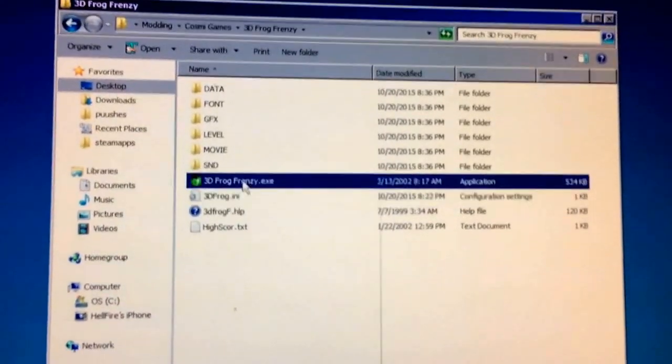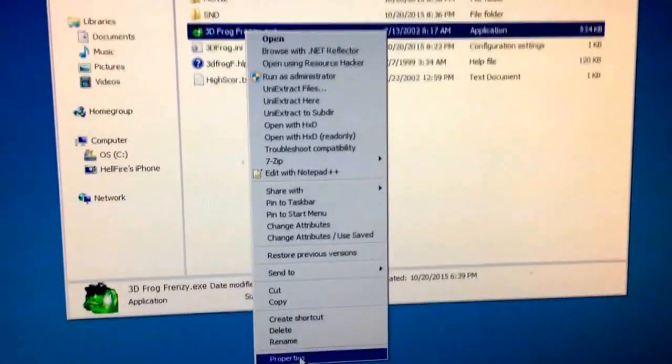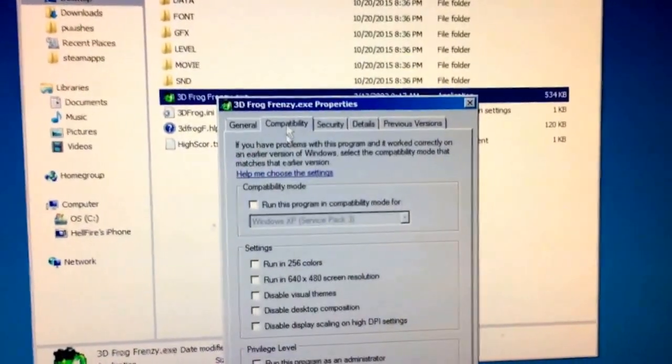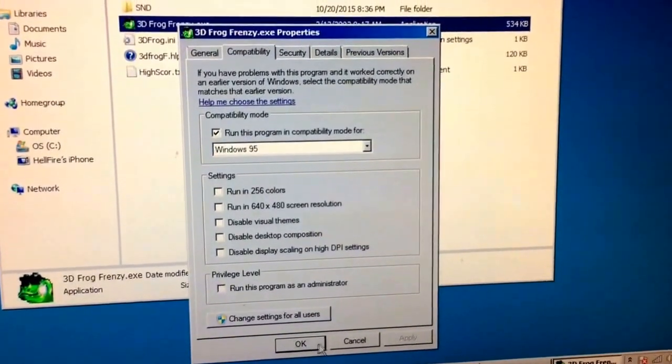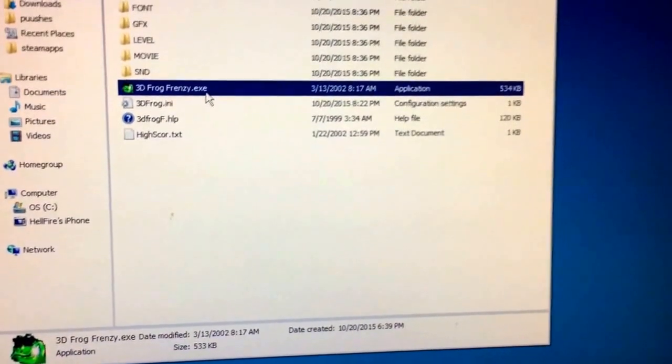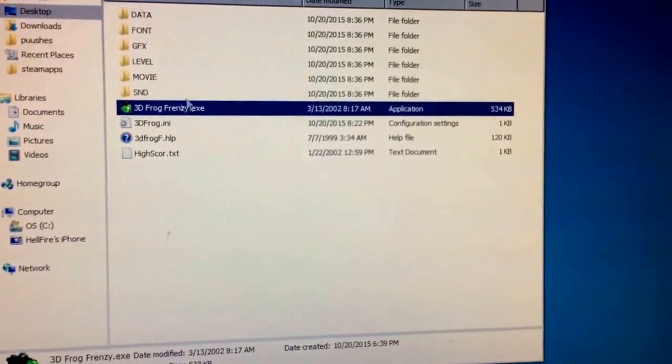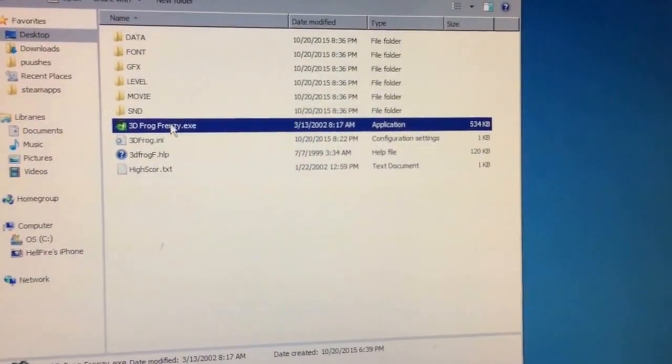Aside from that, one thing you might also want to do is go into the properties of each game, go to compatibility, and run it in Windows 95 compatibility mode, because if you don't, it'll say that you need DirectX 7 or something stupid like that. But yeah, that's how you fix it pretty much.